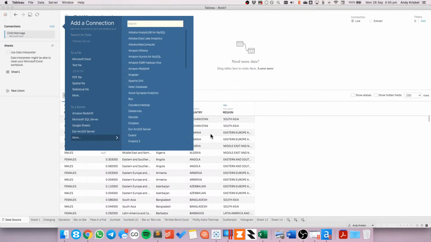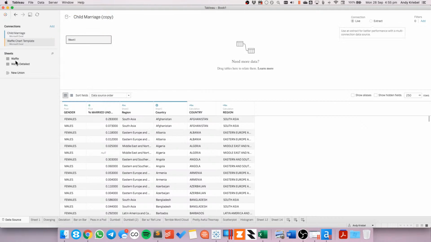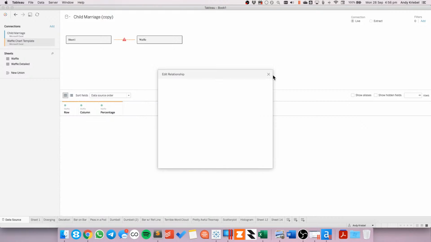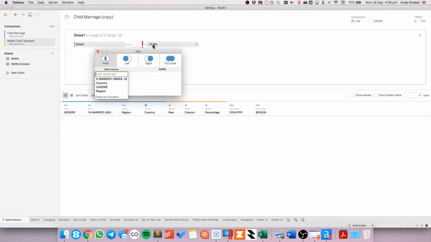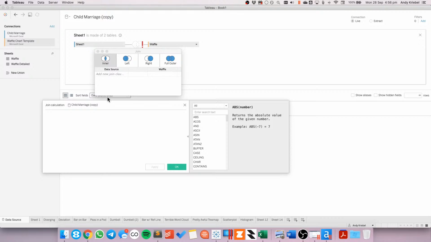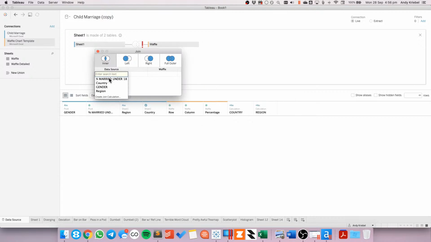Okay, now I'm going to add in a waffle chart. Hopefully I remember how to do this. This is why you write blogs and create videos, because sometimes you forget how to do it. So let's bring in the waffle chart. Oh, God, I hate the new. Undo. Close. Close. So undo. I want to actually do this as a join. So I'm going to join in that. And I think I want this to be percent married under 18 is less than or equal to the percentage.